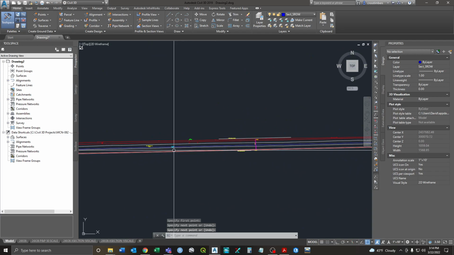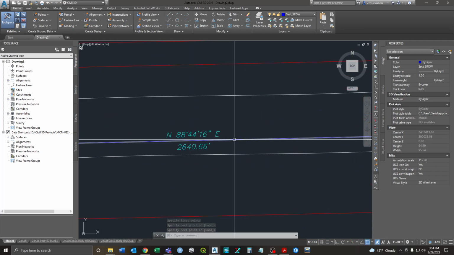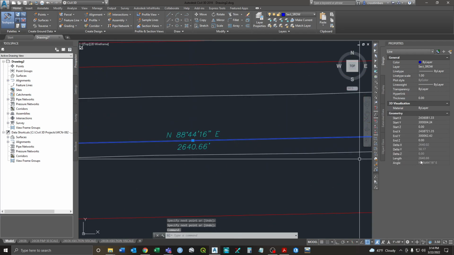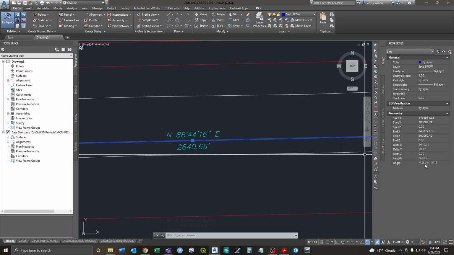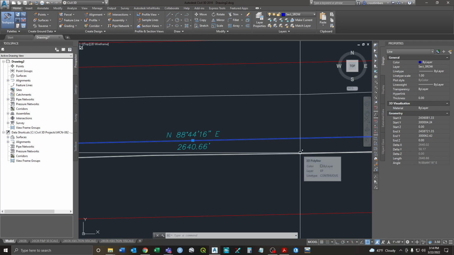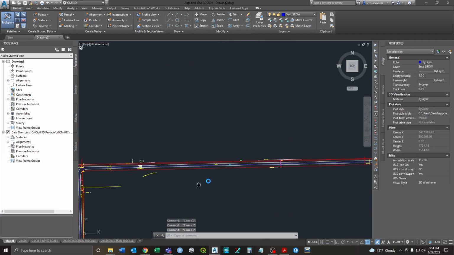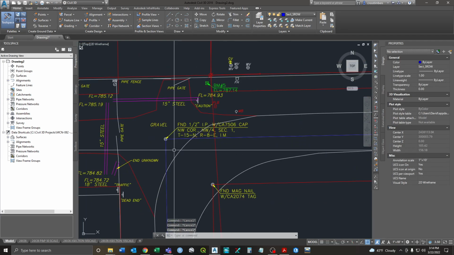So we'll kind of zip back over here and then verify it. So 26, 40, 66, and so it should be the same this time because we drew it in that direction. Right. So north 88.4. Okay. So now we have our section lines.